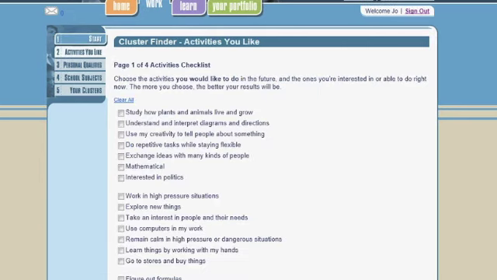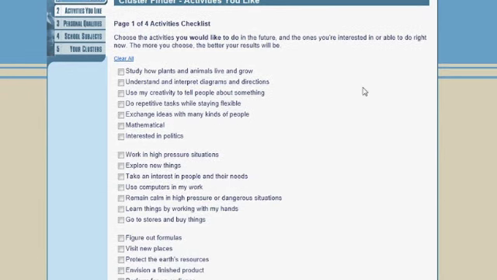So here it tells them that they're going to review some of the activities they like. It says choose the activities you would like to do in the future and the ones you're interested in or able to do right now. The more you choose, the better your results will be. So you're going to go through and find some that really reflect your own interests. Exploring new things, taking an interest in people, I love to use computers, they might think, etc. And then it goes on.